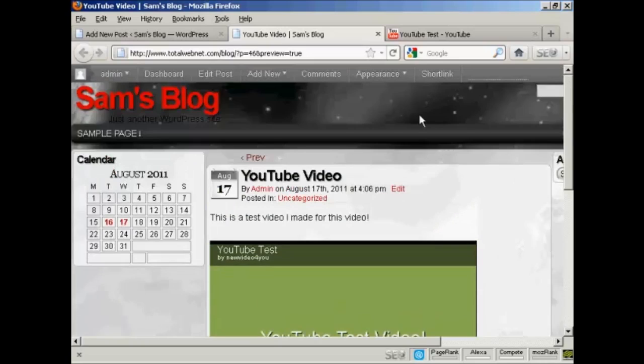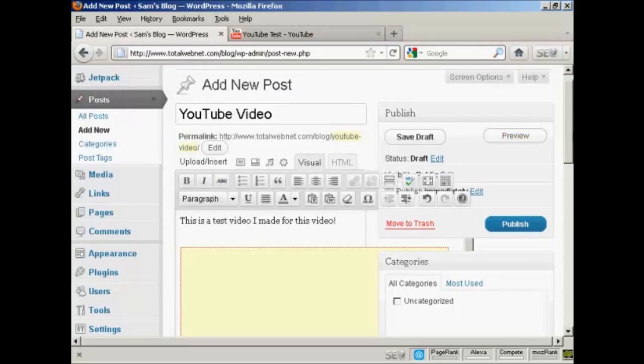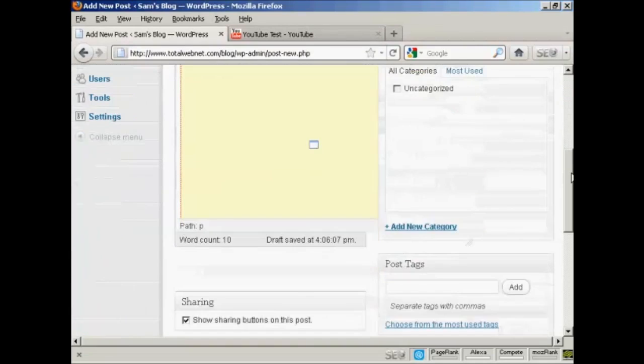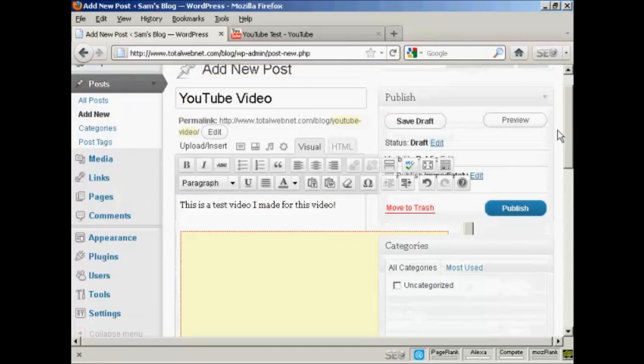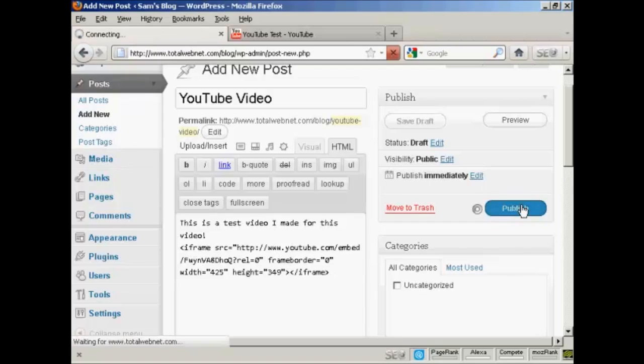So let's just close that. And if I wanted to add any more information in, I can come here to visual, and it's already got it marked out, so I can add some other stuff in if I want, or I can enter it underneath the HTML code. If you're familiar with HTML code, you can simply type it in and then click on publish.